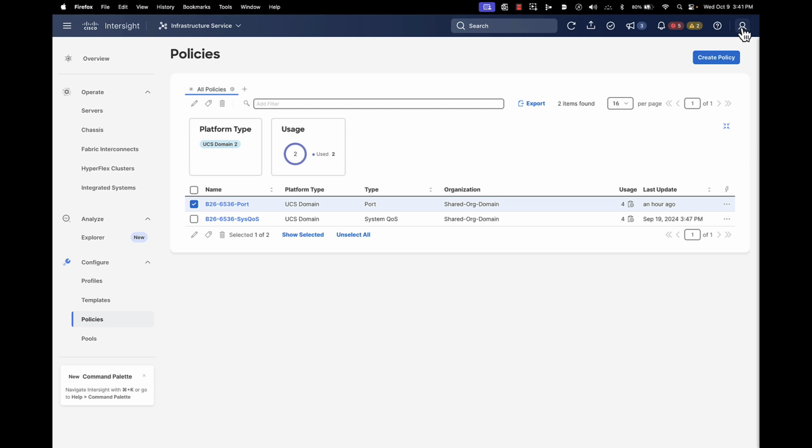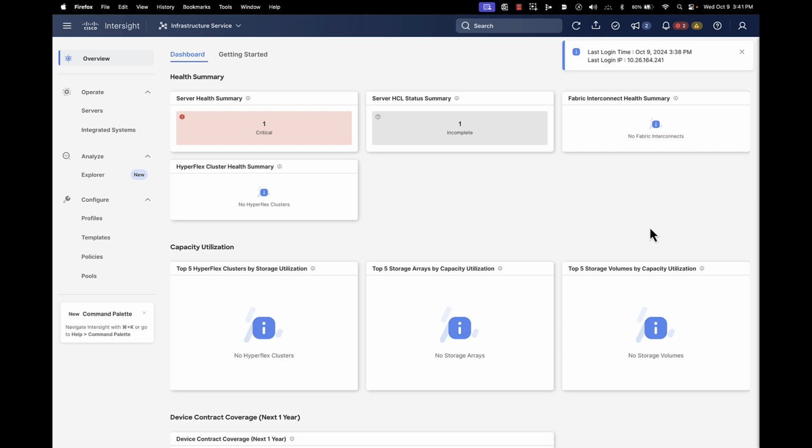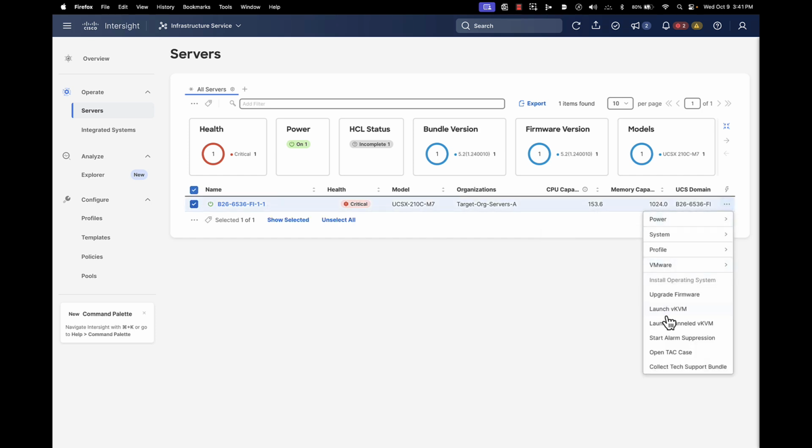Okay. And let's go ahead and sign out of the domain admin, and let's go to the first server. This is server 1 admin. So that coincides with server org A or target server org A. And if I go to servers, I'm seeing only the one server that I've been assigned. Okay, so we already have segmentation there. I'm not seeing servers 2 and 3. Of course, I can do everything I need to do.